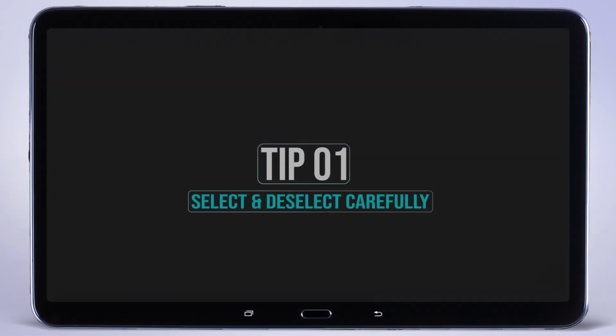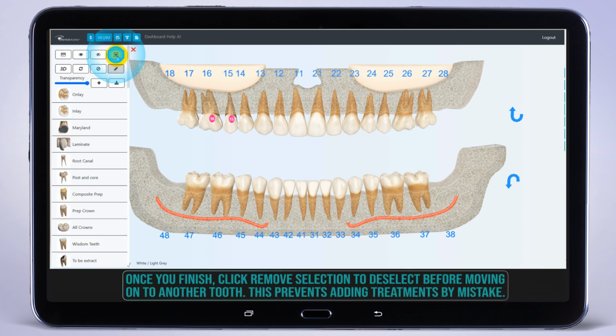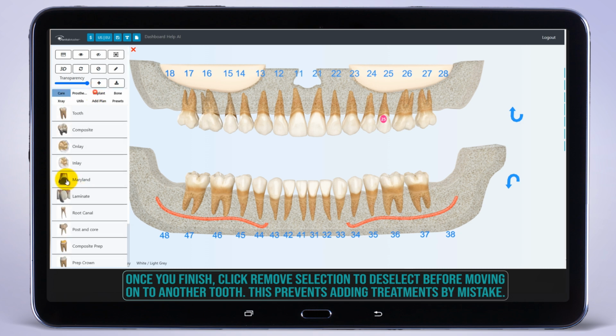Tip 1. Select and deselect carefully. Always select the teeth where you want to add one or more treatments. Once you finish, click Remove Selection to deselect before moving on to another tooth. This prevents adding treatments by mistake.